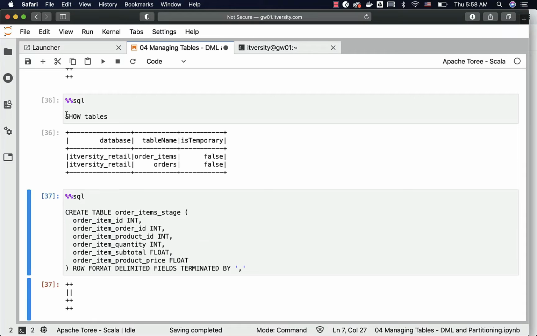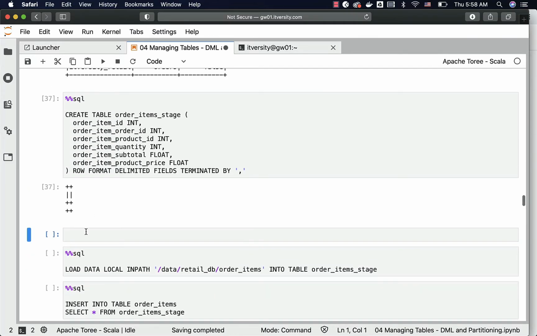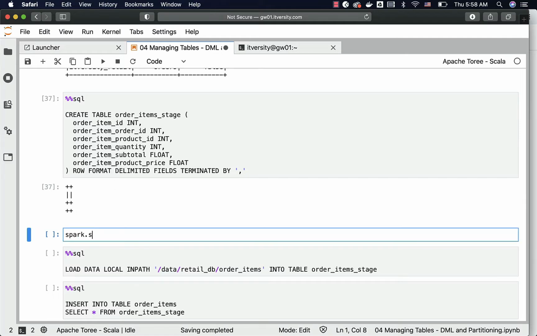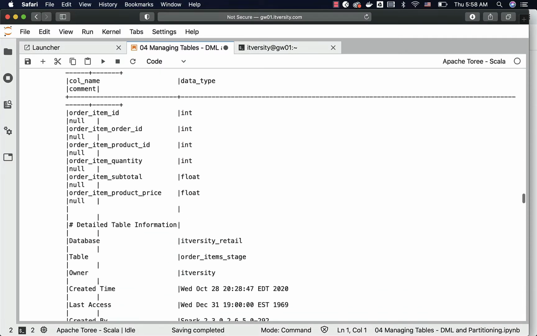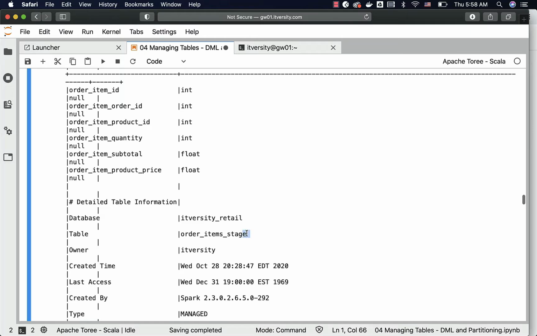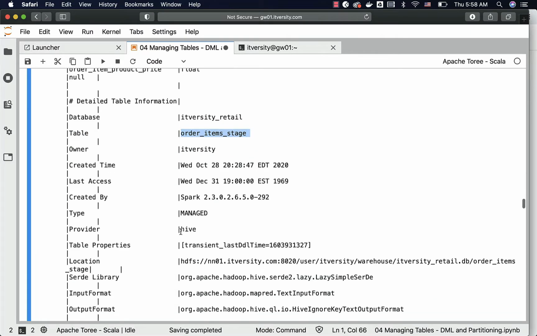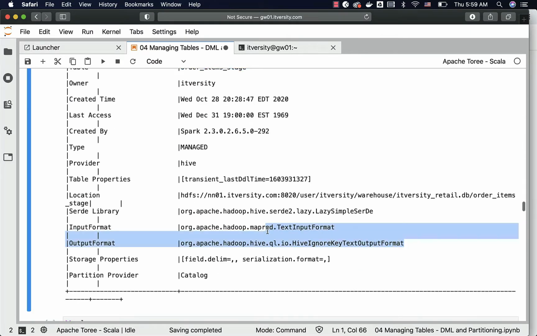If you want, you can actually see the output of describe formatted to understand the file format here. So I can say spark.sql describe formatted order_items_stage, then I can say show 200 false. You can actually see the details here. Table name is order_items_stage and the file format, you can see that input format is TextInputFormat and output format is HiveIgnoreKeyTextOutputFormat.